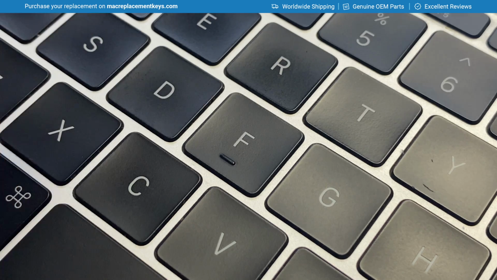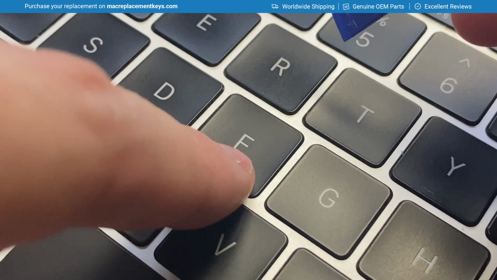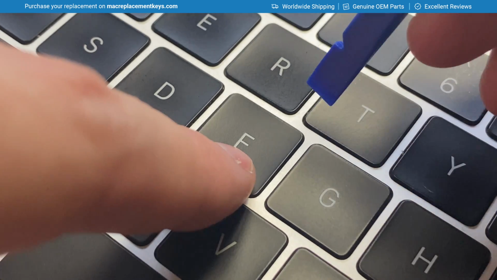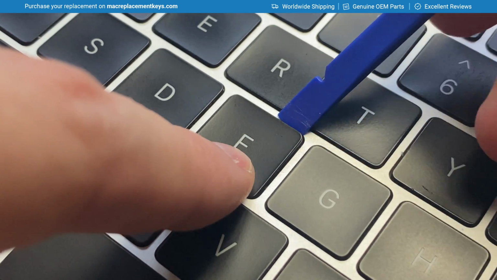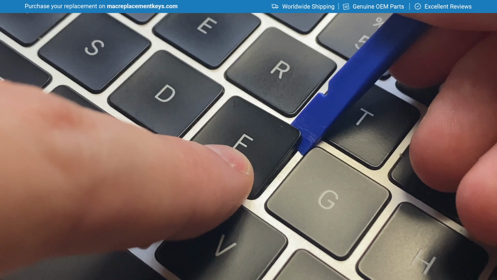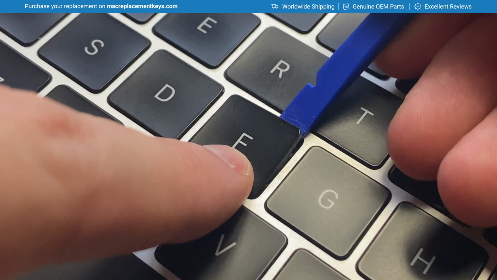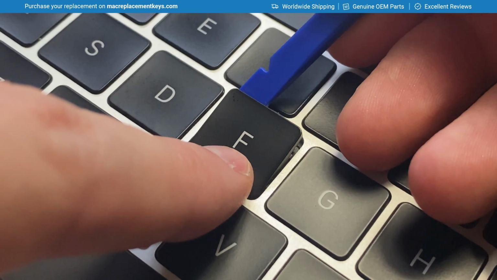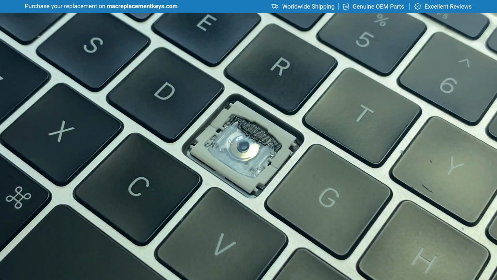The alphanumeric keys are probably some of the easiest to remove. You'll just place your finger on the bottom to prevent it from shooting across the room. You can then insert your tool in the top right corner and gently lift until you hear or feel it click, like so. You can then slide the tool across and clip in the other side, and then gently lift the keycap up.